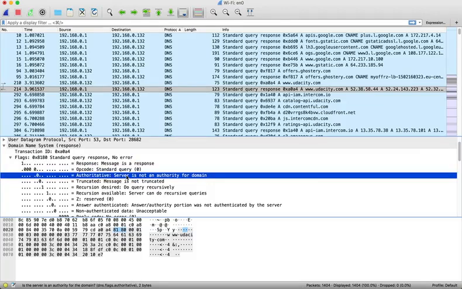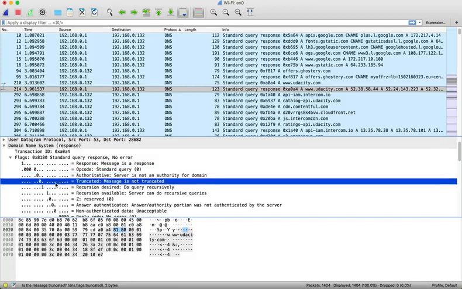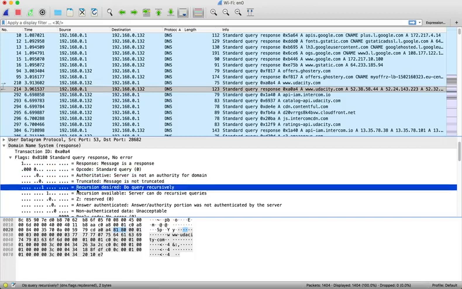DNS will recursively request the authoritative domain on behalf of the client in order to get the IP address or the host name. Also in the fourth flag, we notice that it says recursion is desired, which means that the DNS server will recursively look up for the authoritative domain on behalf of the client.